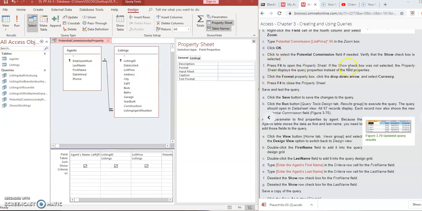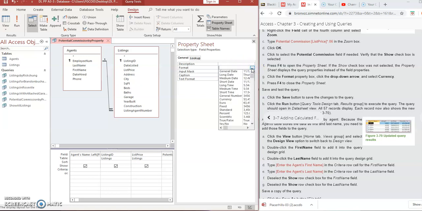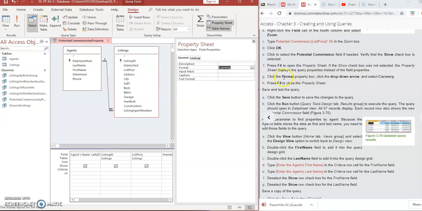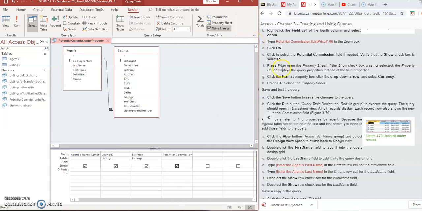Okay, now we have the property sheet. It says click on the Format property box. So there's a Format property box here, and click on the drop-down arrow on the side and click Currency as the field. Okay, so make sure that it is Currency, and then press F4 to close, or you could just close this, or you could press F4 to close the property sheet.